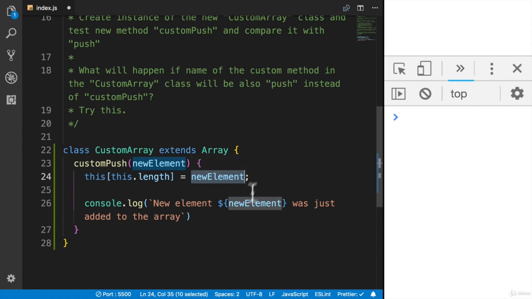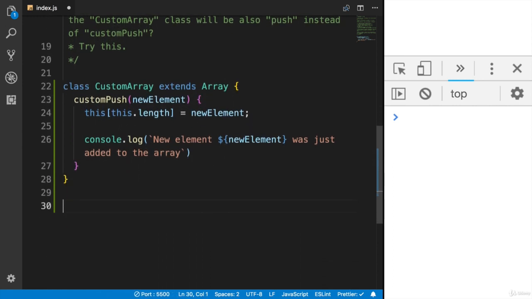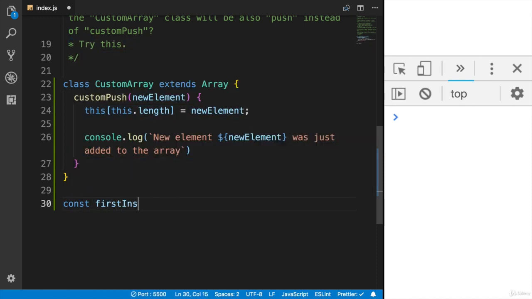Okay, let's leave it as it is now, and let's create a new instance of the custom array. const firstInstance equal to new CustomArray, without any arguments, simply like this. This will create an empty array.